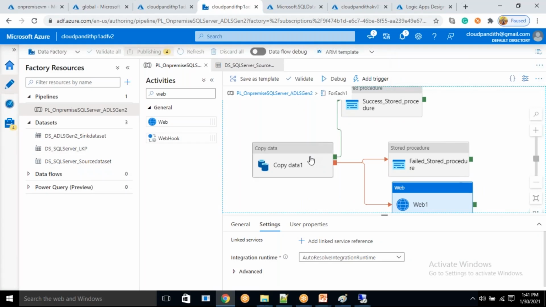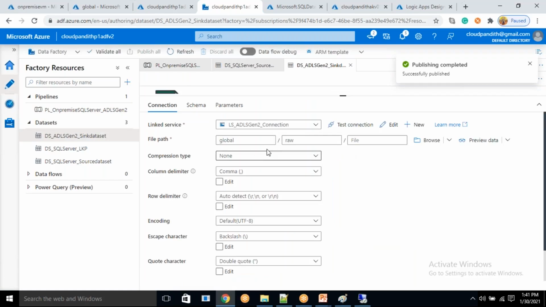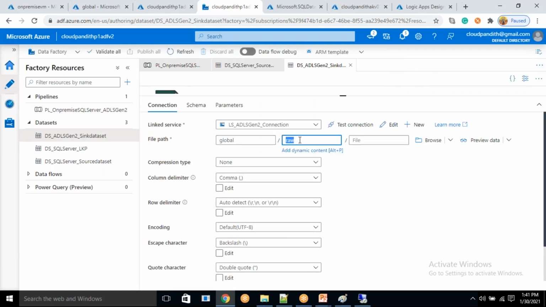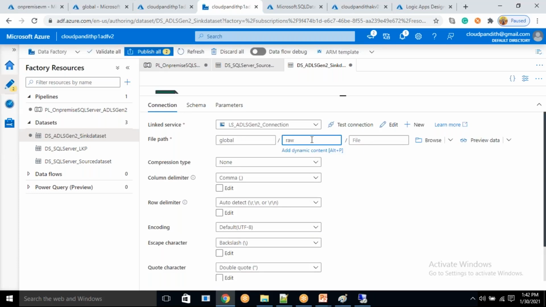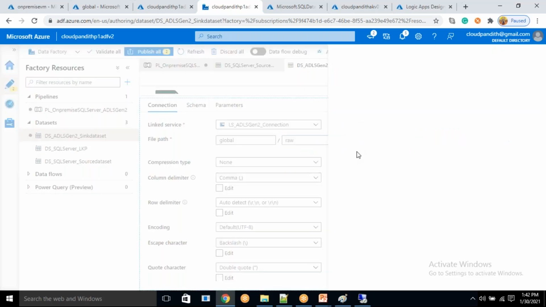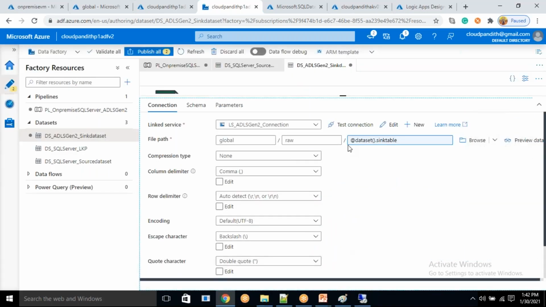Oh, one thing I forgot to do. On the sink side, we have not added the folders. Okay, let's open this data set. See, you have just given the raw folder and later you have not given anything else. Let's create one folder because I need to pass the table name. Under the raw folder, I need to have a table. Under the table, I will have year, month, day, right? So I will say sink table. Come to connection. Just say sink table. Okay, that's all.